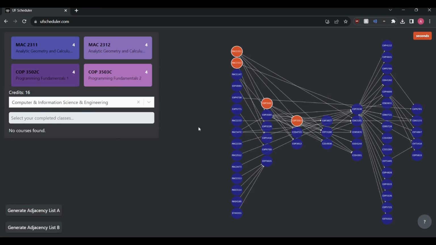Yeah, so I went ahead and implemented an adjacency list to store this data. I chose to do this because I knew that it would be more of a sparse graph than a dense graph because while classes have prerequisites, that doesn't necessarily mean that they connect to the other nodes, which is why we result in a fairly fast load time over here.